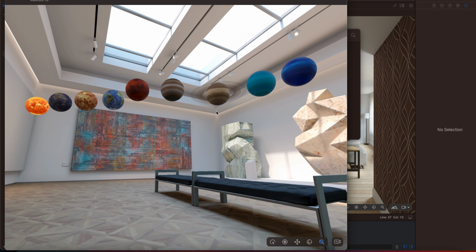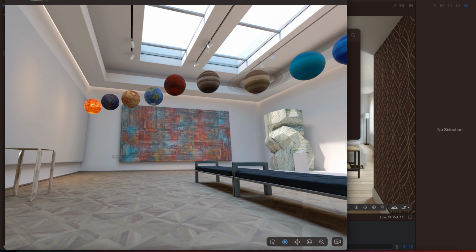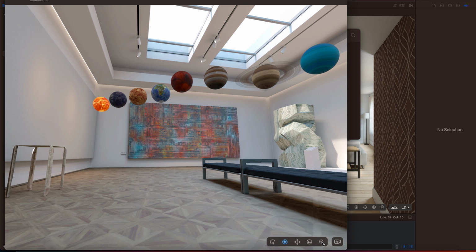In this video, I'm going to explore the planets in space through a VisionOS app. Here I have the planets from left, starting from Sun, Mercury, Venus, Earth, Mars, Jupiter, Saturn, Uranus, and Neptune to the right corner.